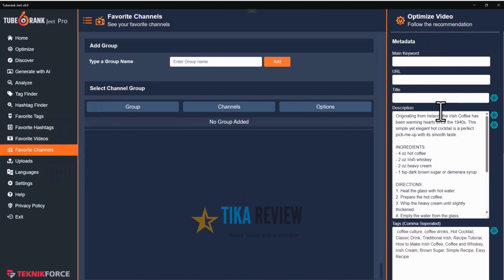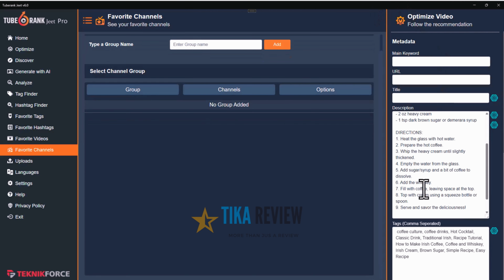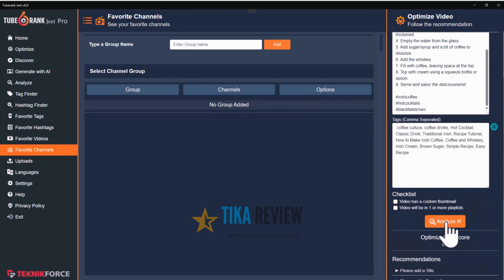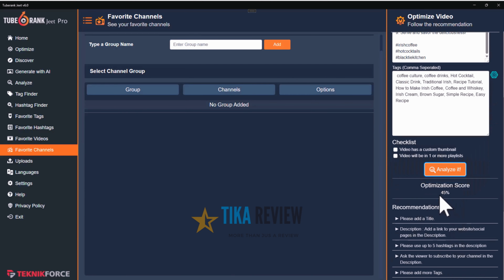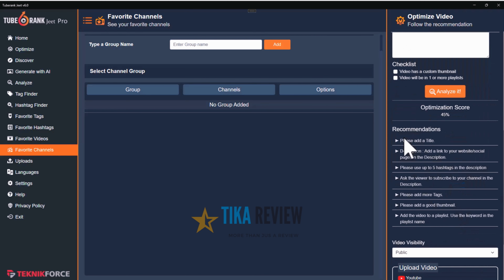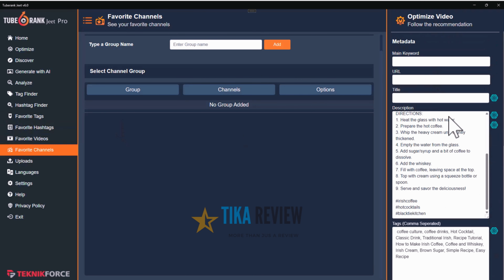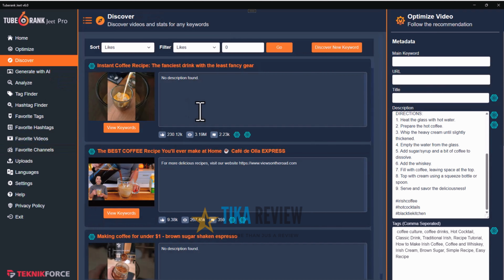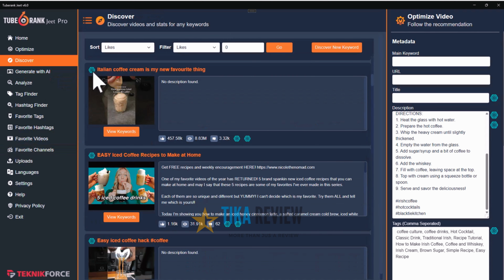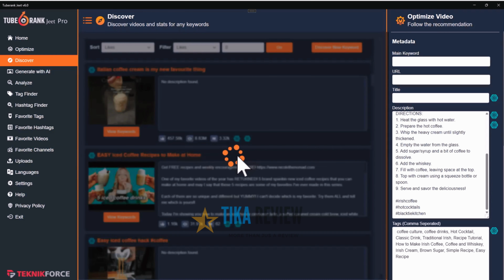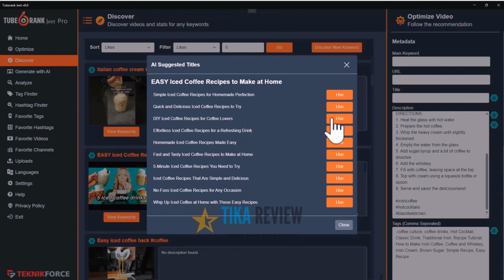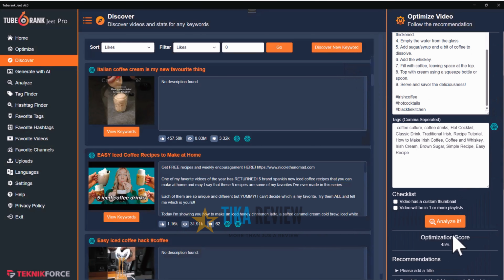Now, important thing, let's go and take a look at the optimized video box again. This product does not just help you collect data, it also shows you what good optimization is. So when you click on analyze it, it gives you an optimization score and it also gives you recommendations, things that you should do to make it better. For example, in this one, let's add a title. So I'm going to go to discover right away and I'm going to just take the easy way out. Just click on the AI button, get some alternatives, and use one of those. So I'll just use this one. That's it. And my title has been set.